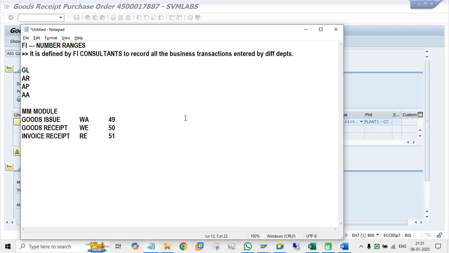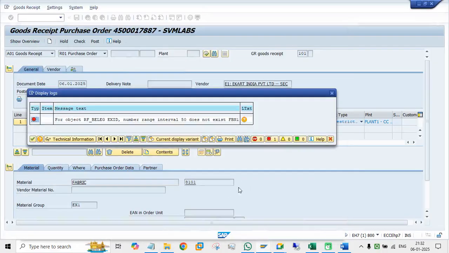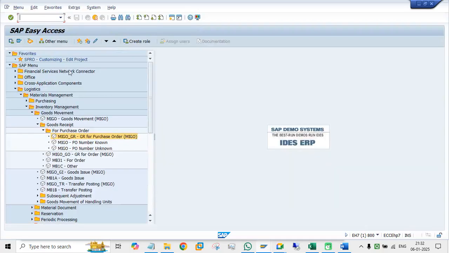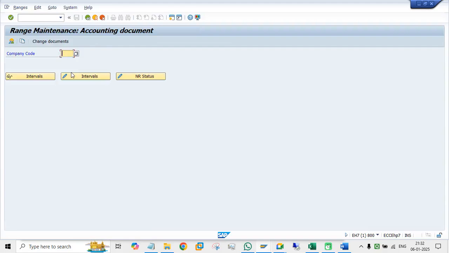departments. So to maintain the number range, the T code is FBN1. Okay, close this part. Now come to T code FBN1. Enter your company code EXID, click on the pencil option, intervals.